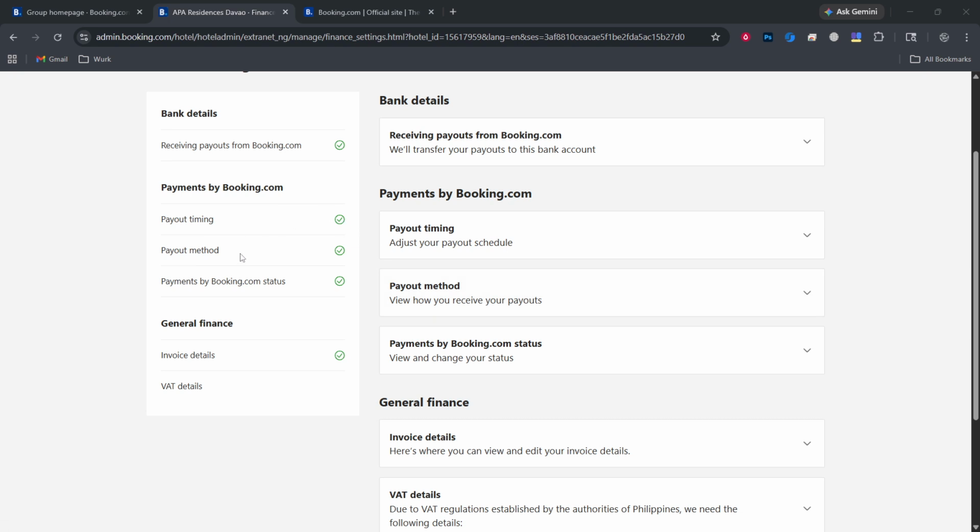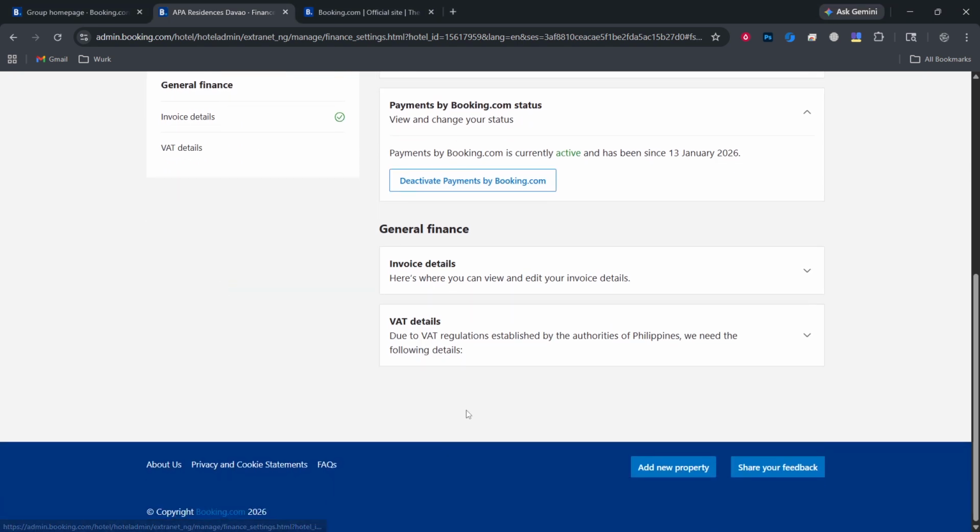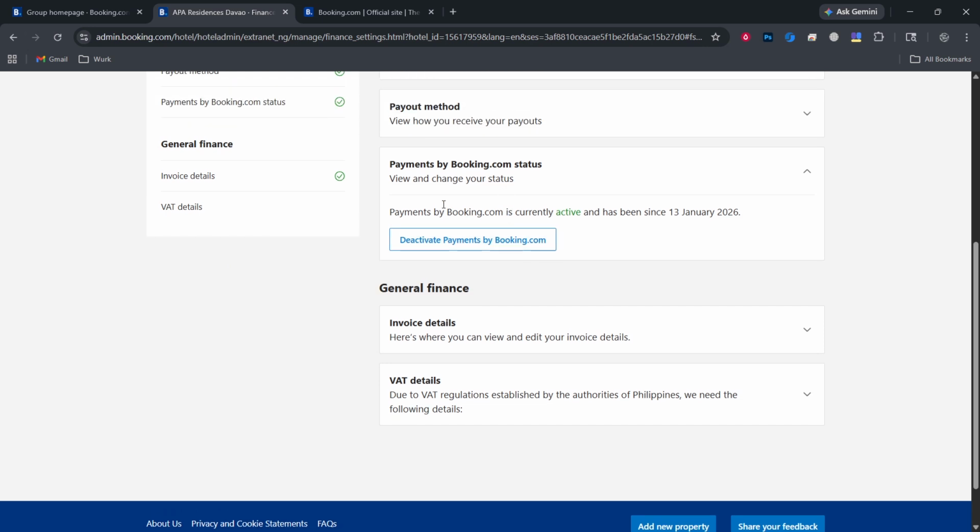Here you'll see a status indicator. If it shows as active, you're good to go. That means Booking.com is already set to collect money from guests on your behalf and send you payouts according to their schedule.